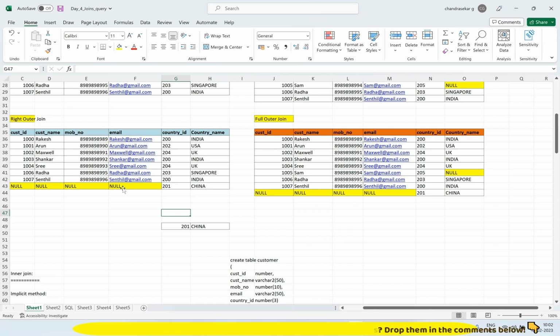Okay. So if you filter where customer ID is null, mobile number is null, email ID is null, and one record gets filtered out, you can say in this country, I do not have any customer.